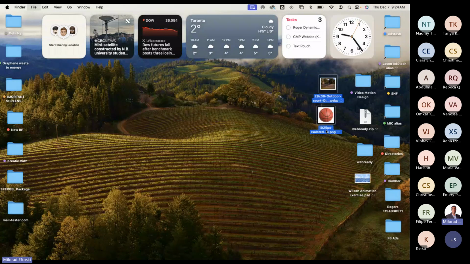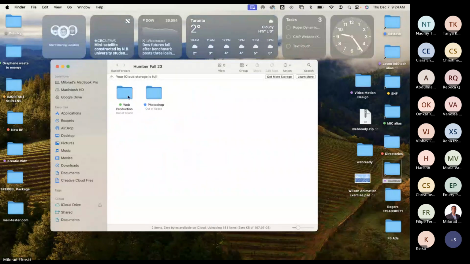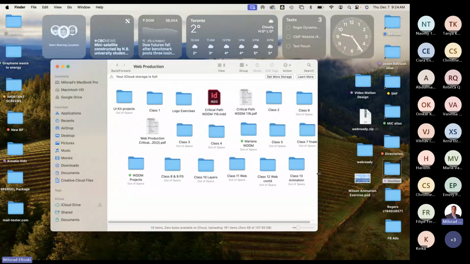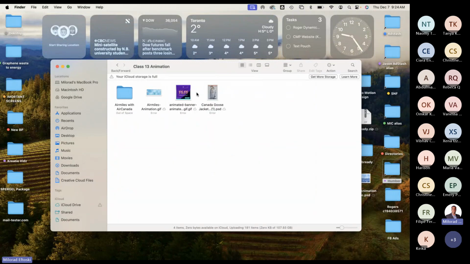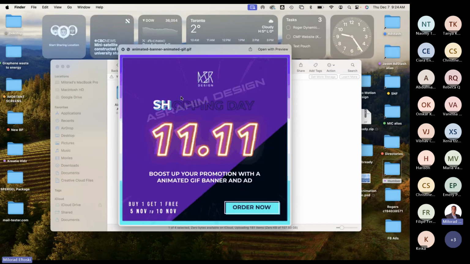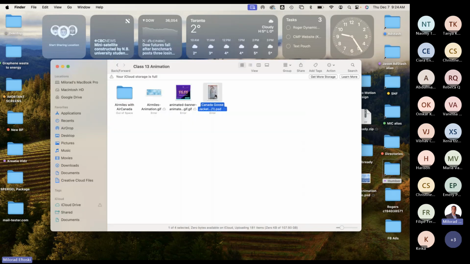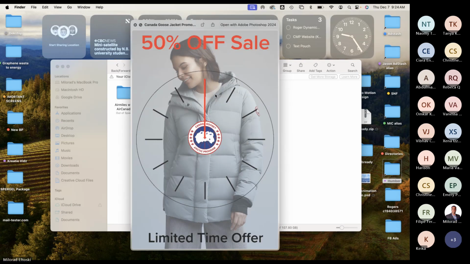Okay, so I'm just going to delete these images here and go to my Humber folder. In my web production class, we did something similar yesterday. We looked at some other ads, things like this, like how do you make this for promotional marketing stuff. We were to open GIFs from the internet and figure out how they put all these frames together, right? Something like this as well.